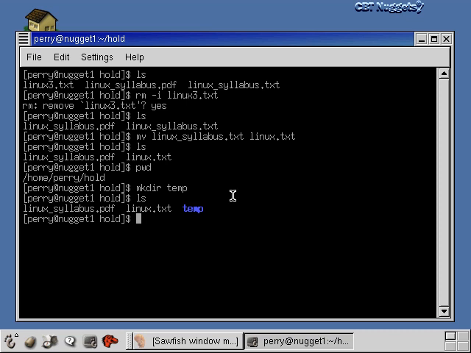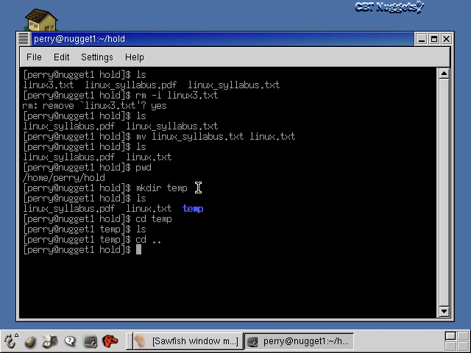All right, and I can go into that directory with the cd command. I can do an ls and see that nothing's in there. I can cd out of that directory by saying cd .. and now I'm back in the hold directory. Okay, so that's the make directory command. Once we learn how to edit files and create files, you can put files into those directories that you create.